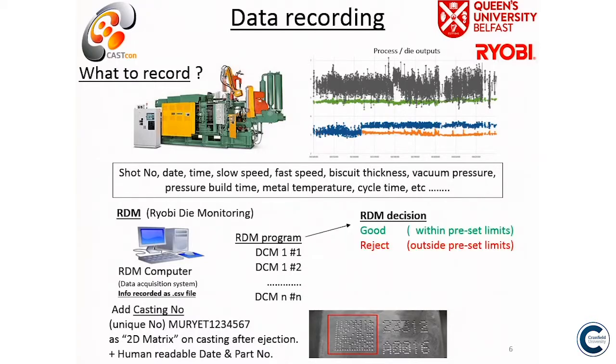The RDM system itself has got a certain amount of intelligence. If the casting is produced within preset limits, it's seen as a good part, it's marked up, it moves on to the next step in the process. If, however, it is outside of those preset limits, it's scrapped and it will not move further on in the process.